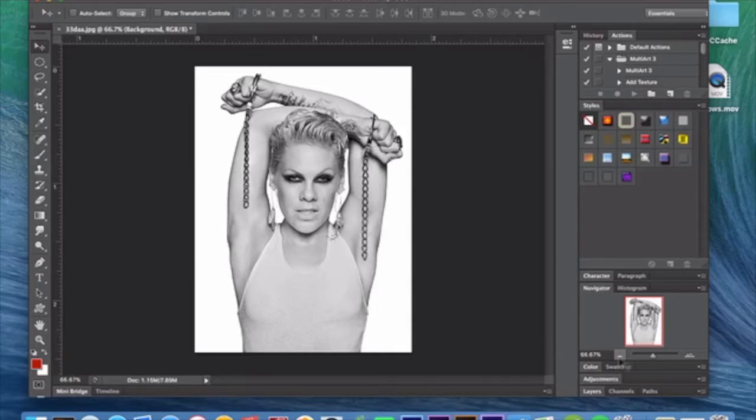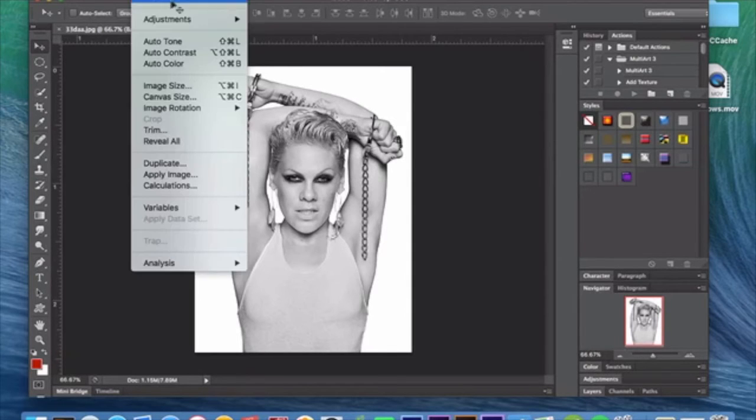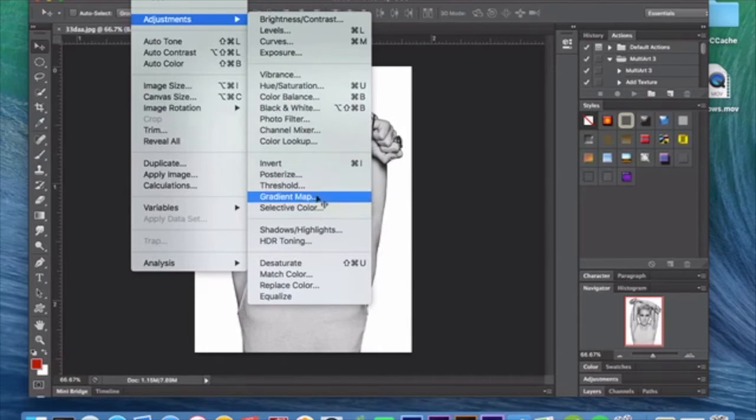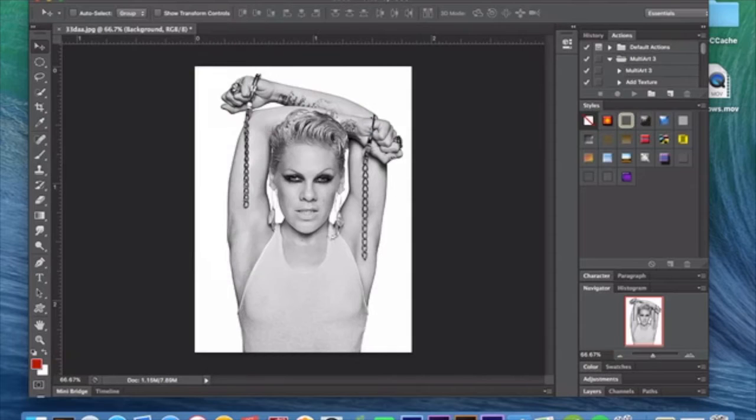If you're going to use a colored photo, I would suggest turning it black and white. To do so, just go to Image, Adjustments and click on Desaturate, or click on Black and White. Black and White and Desaturate do almost the very same thing. The only difference is Black and White gives you multiple options to change the hues of the black and white, whereas Desaturate does not. Alright, enough on that. Let's just get right down to business.